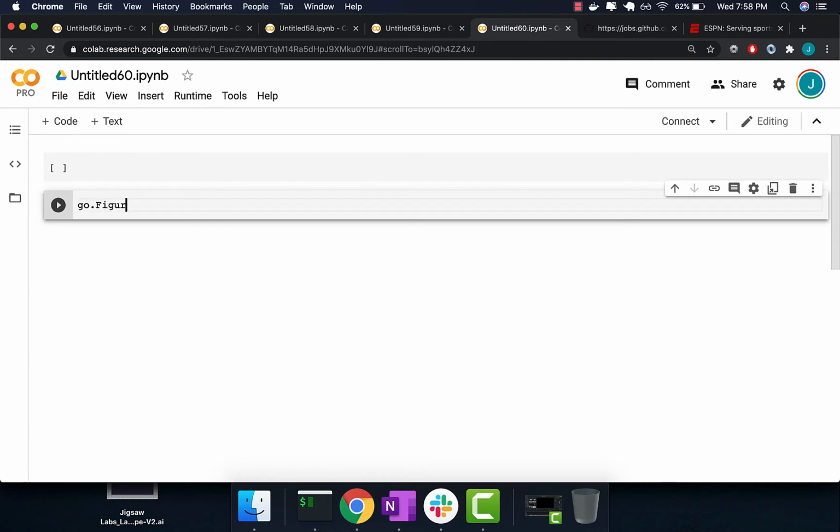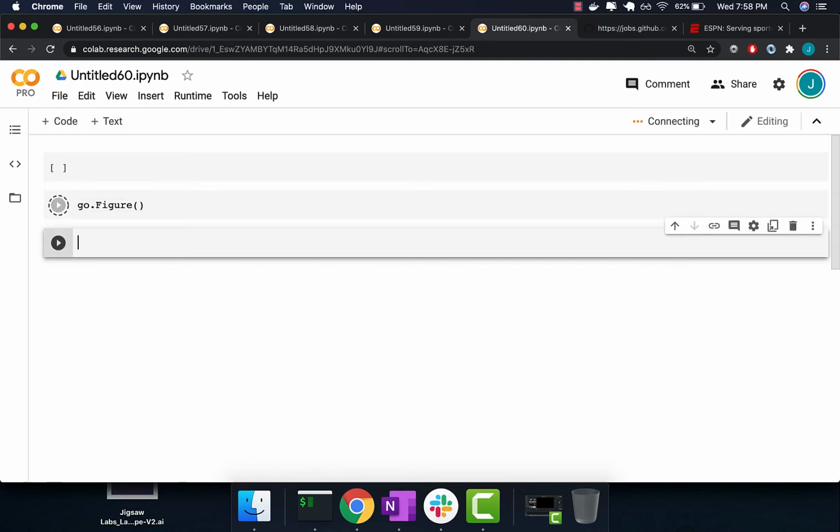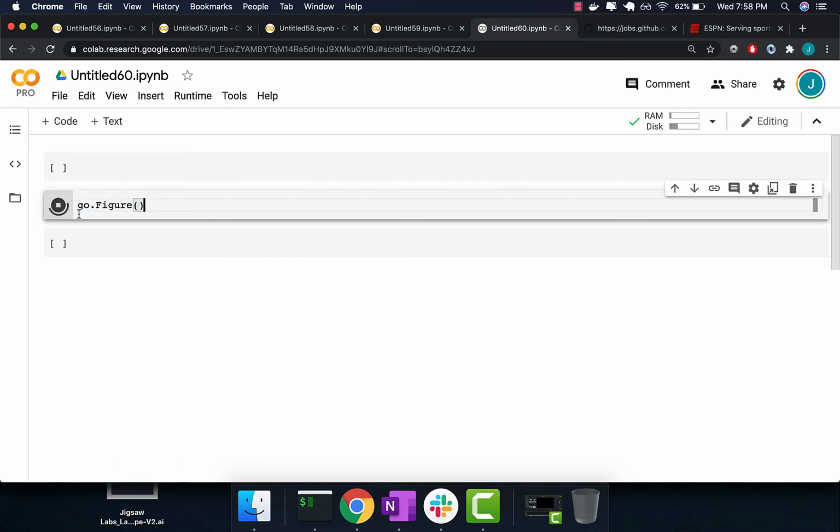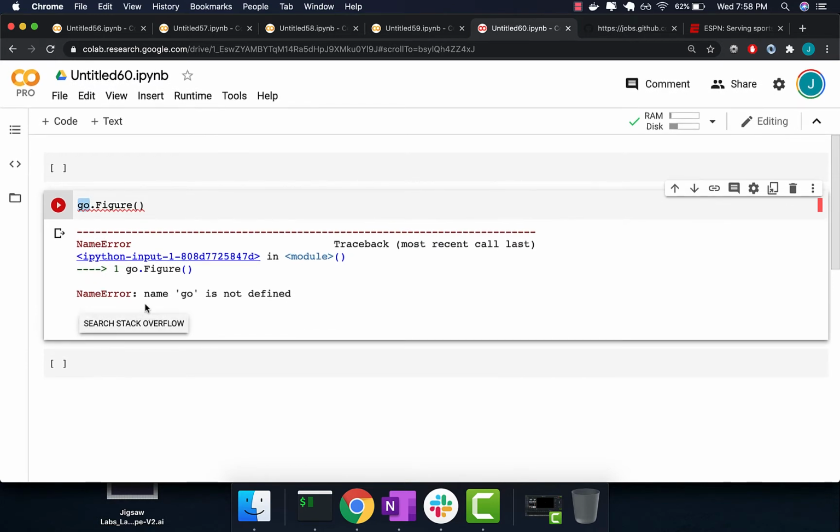We want to have a figure, right? So we're going to go.Figure. Oh, but I forgot to do what? This is going to break. Why? What's go pointing to? Go is not defined. Why? Because I never defined it.